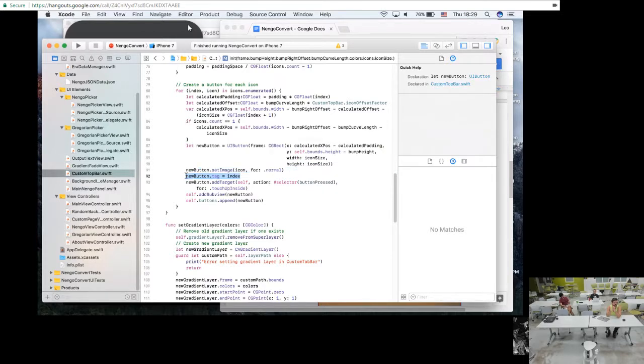And that's just a quick question. Tags, can you apply them to any buttons? What else can you apply it to? Views? I believe you can add tags to any UI element. Okay, cool.